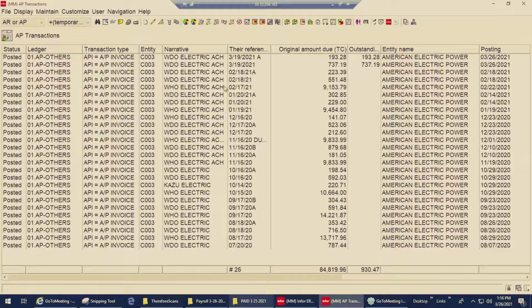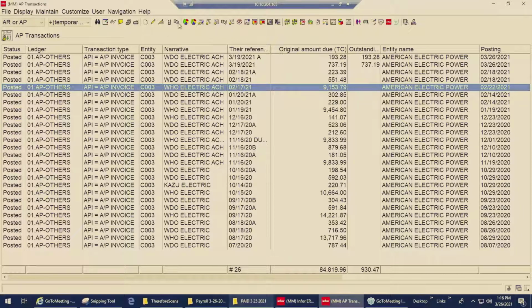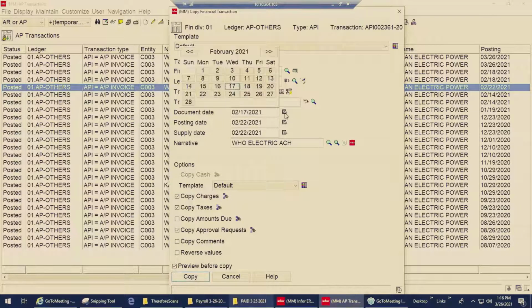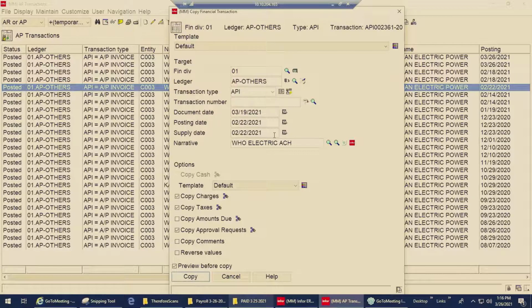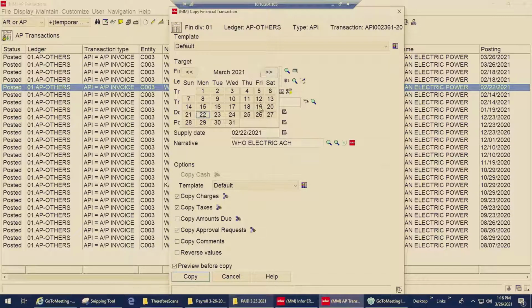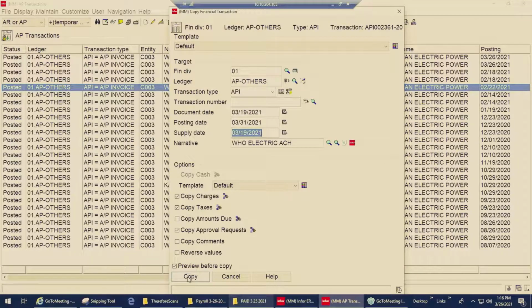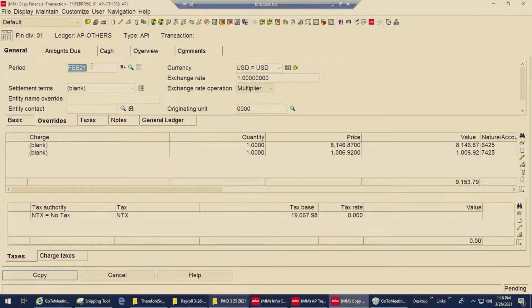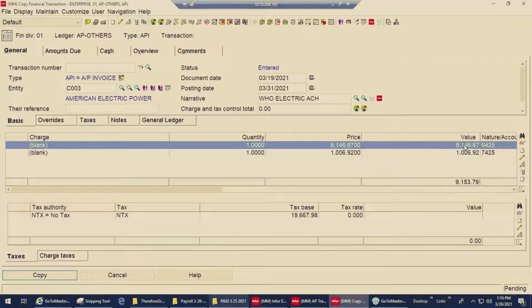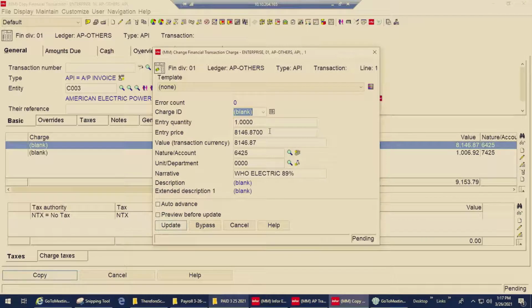And there's the copy function. So I'm going to go to the previous month, select copy. I'll have to change my dates. My narrative is going to stay the same. So I go down, select copy. And from here, I want to make sure that I change the period so it posts correctly. And then the amounts are different, so I'm going to choose the edit function.